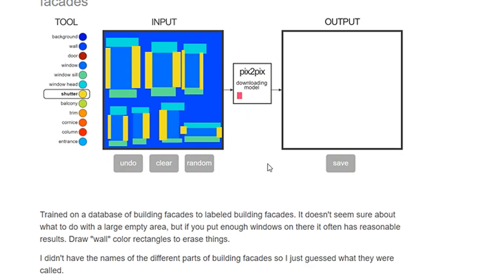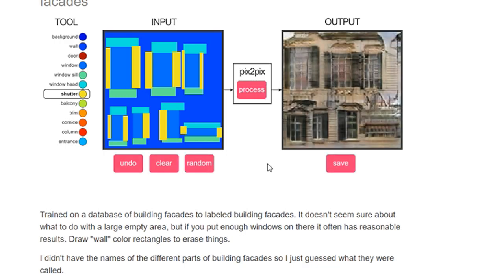Let's look at what we've made. I didn't have the names of the different parts of building facades, so I just guessed what they were called. That's probably for the best. I mean, look at that! This is kind of like a cosmic diner trying to come through in the bottom right, but I think that looks pretty good.